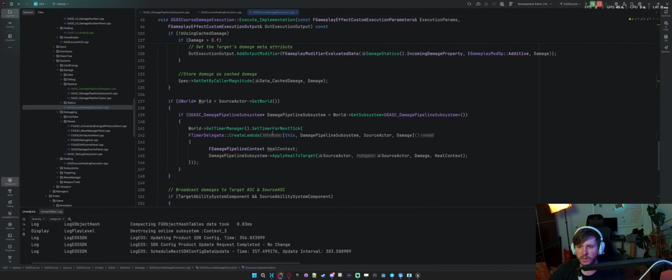And then here, yeah, this is where I would have to do the whole life steal mechanic thing, because I just want to label if my healing factor is a life steal or not.